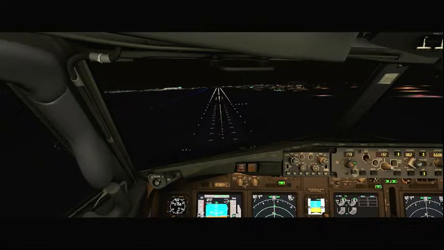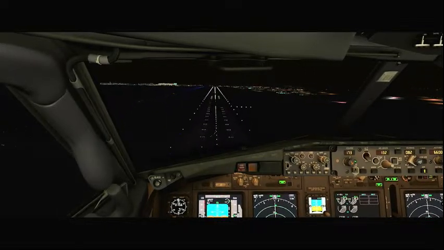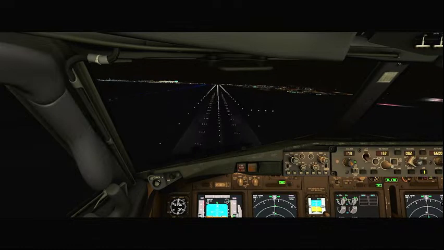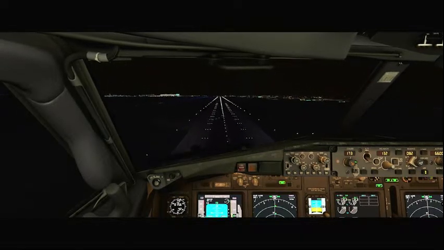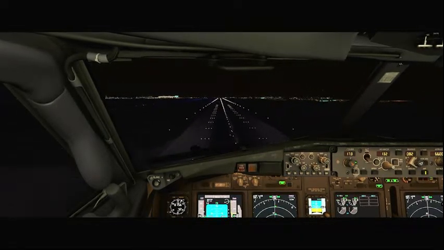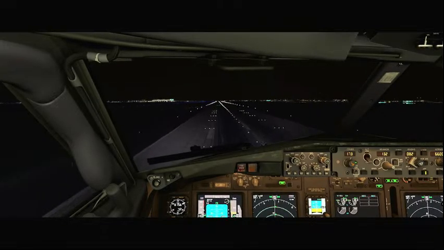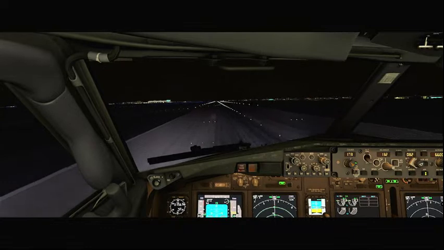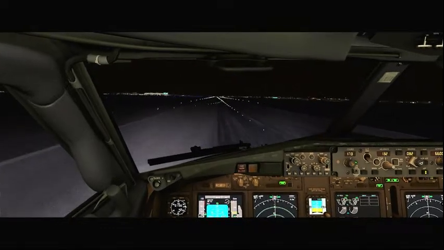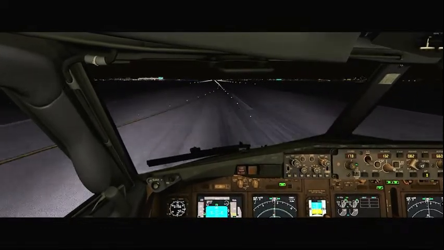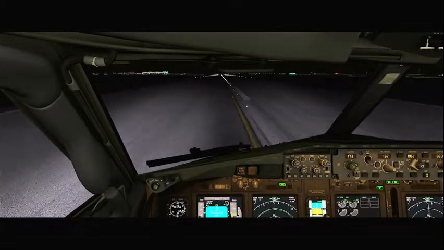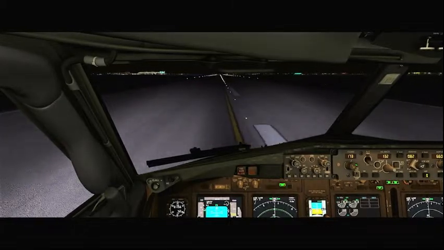All right. Over the threshold. Smoothly reduce our power. Look to the end of the runway. 50. Nose up. 40. 30. 20. 10. And we're down. Reverse thrusters. Not too far off the center line. I'm happy with that.